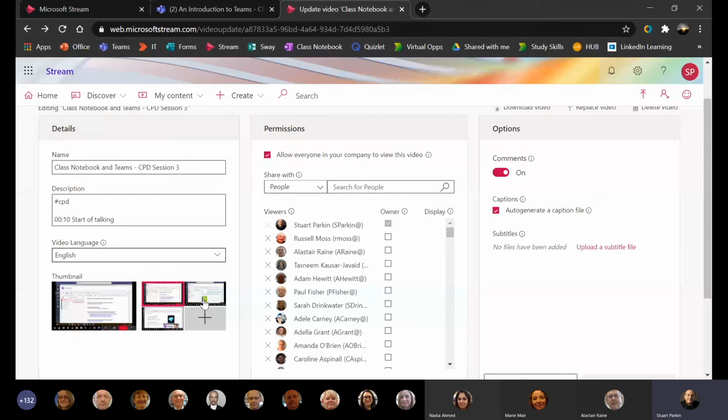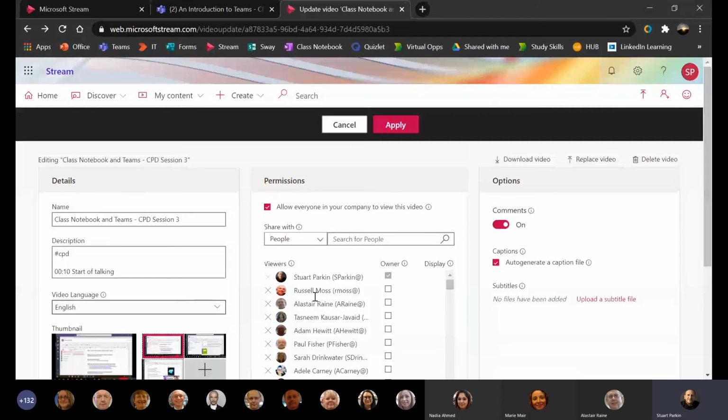I've got thumbnails I can choose. Doesn't really matter which we go for, but I can choose different thumbnails from the presentation or upload my own cover image for it if I wanted. But otherwise, I'm happy with the settings as they are. It's available to everyone. That's my main reason that I came onto here, to check the permissions. So apply.